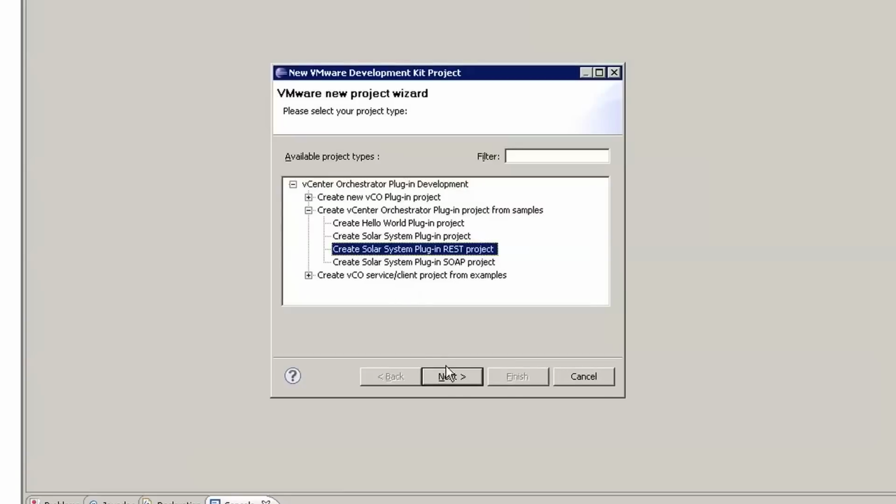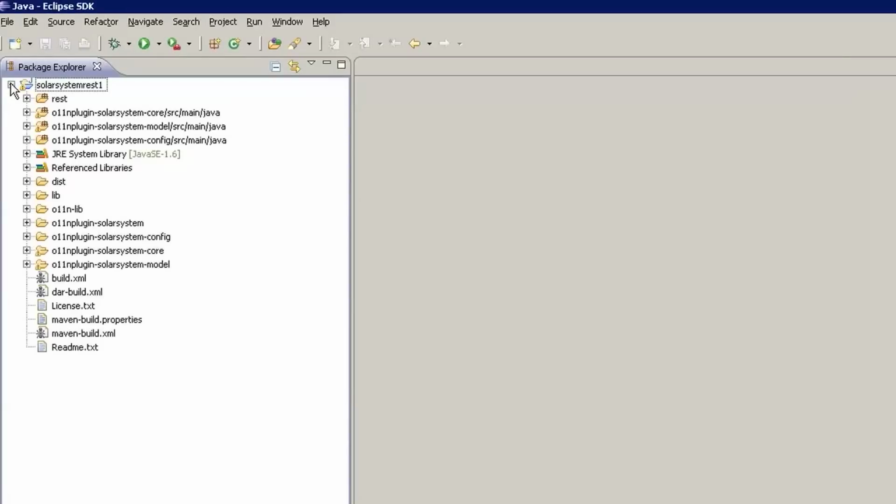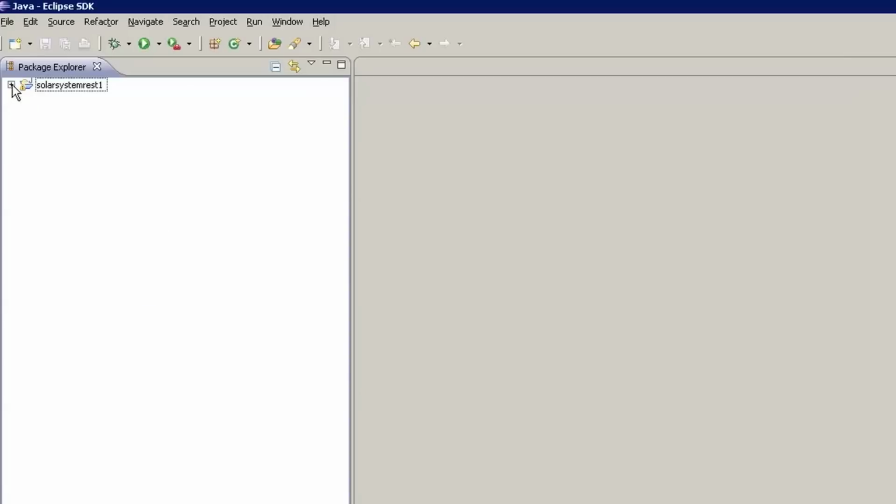After making a selection, click Next. Choose a name for the project, and click Finish to complete the project creation. The project will automatically begin to build. This sample project builds without errors, and the .dar file can be found in the dist directory. Next, we'll create a REST service example project in the same manner as before.